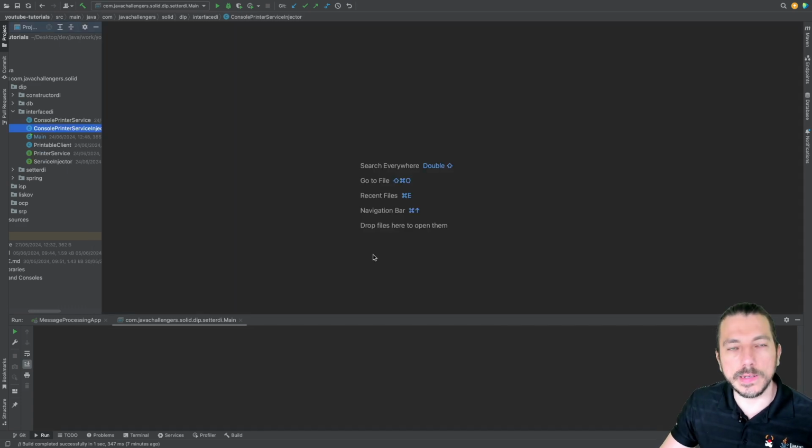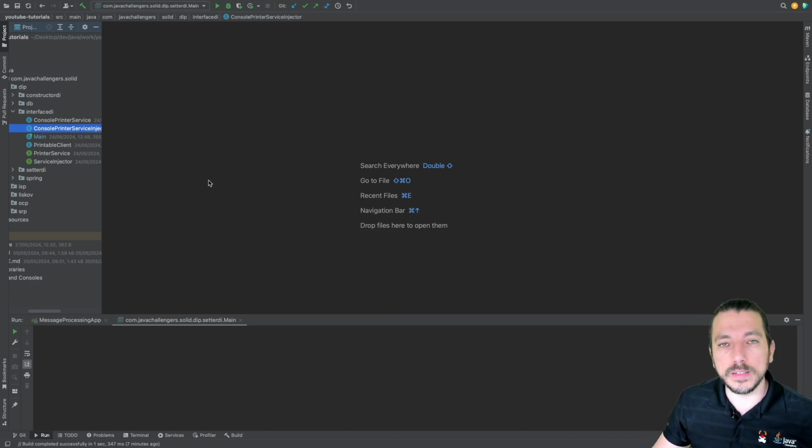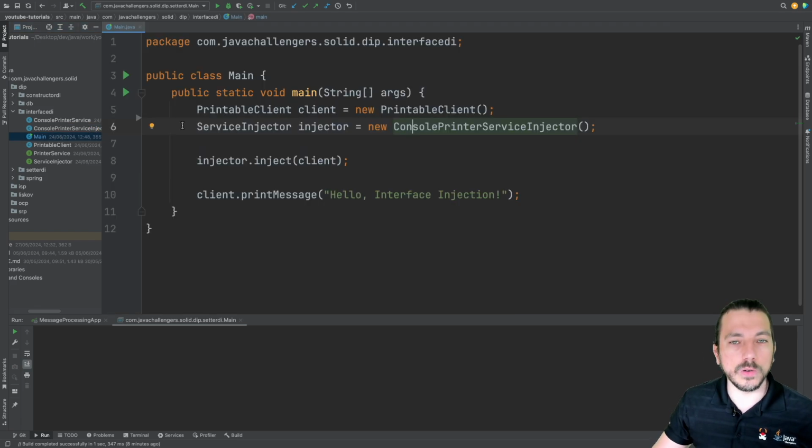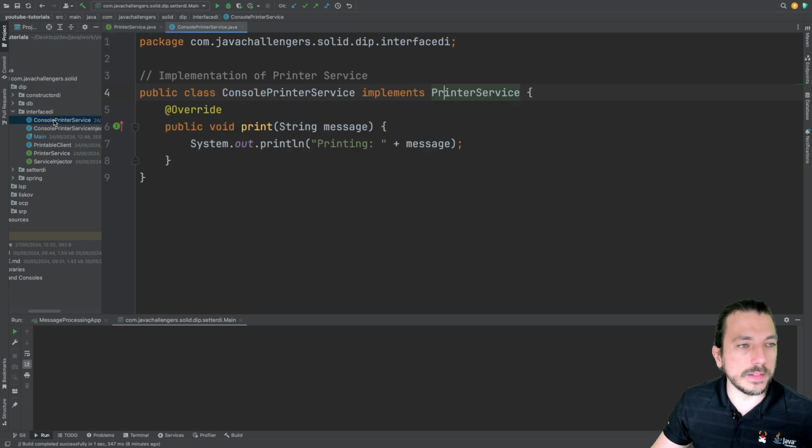So now let's see how the interface dependency injection works. As I said before, this is not very used and it's more complicated. And other than that, in 15 years of experience as a Java software engineer, I never used this principle. So don't worry too much about this one. It's just good to know it exists, because we never know if we might need it. So this is the abstraction class, and this is the printer service. The only class that is implementing this printer service is console printer service. So imagine we have some logic here to print the message.